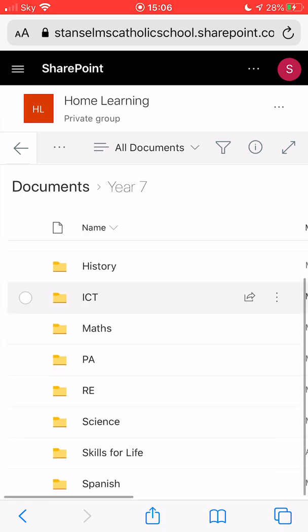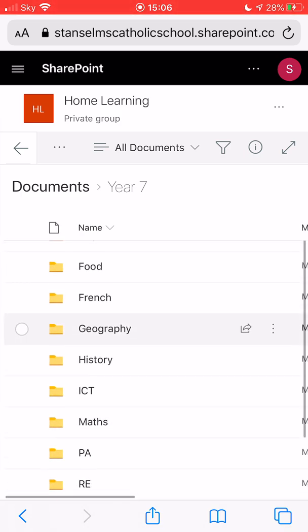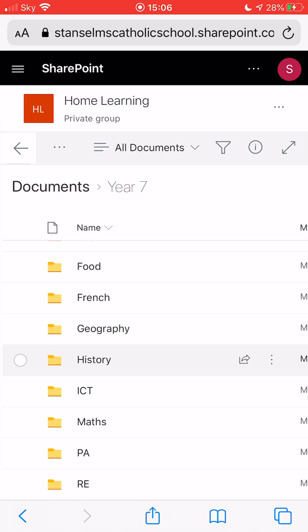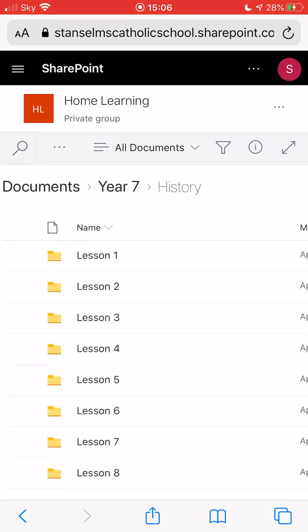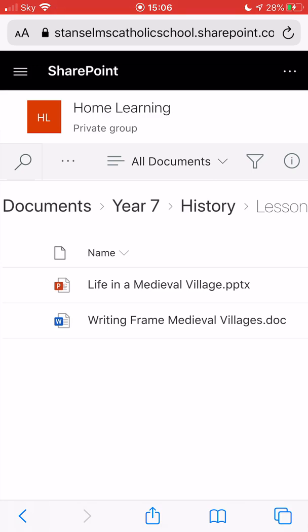There will then be a list of folders, and in each folder there is a series of lessons associated to that subject. So for example, history, there should be a list of lessons, lesson 1 to 8 in this case. Clicking on one of those folders will open the resources for that particular lesson. Once you're in a folder, you then simply need to click on the resources that are there, either a PowerPoint or a Word document or sometimes a PDF.